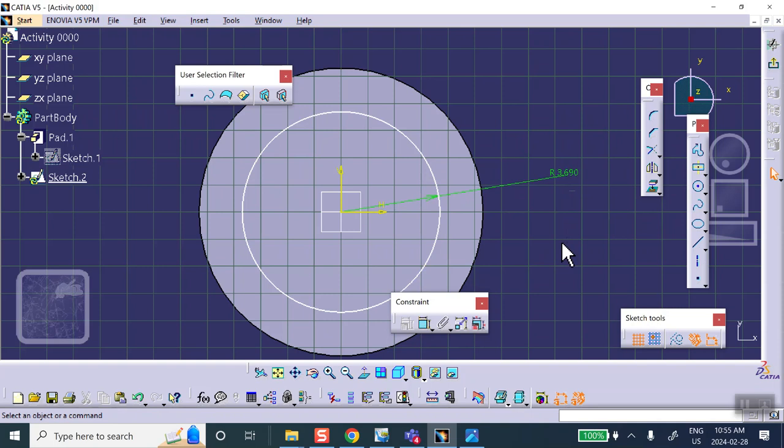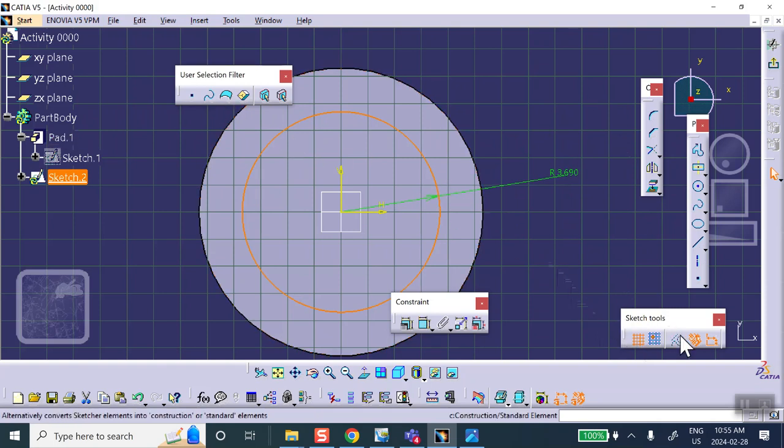All right. And I'm going to turn this thing into a construction entity, because I don't want to pad or pocket that. I just want it to be there so that I can use it for putting the center of those small circles on it. So I'm going to draw a circle, but make sure that it's going to be on that construction entity. It doesn't matter where, so I'm going to just draw it there. But I don't want this thing to be construction. I want it to be actually a true curve. Dimension this thing.